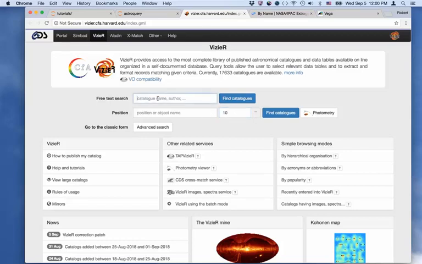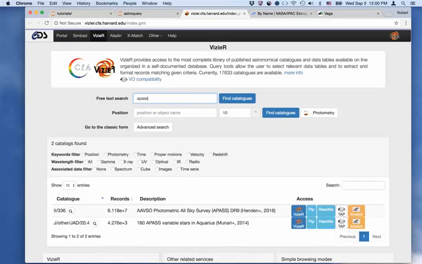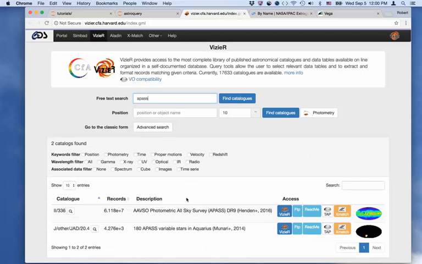But we can do a different thing. We can actually do a more general query for a type of catalog. So if I know there's a catalog, I can type the name of the catalog and it'll find it for me. There's a catalog called APASS, and I can search for that, and it'll give me the list of all catalogs that have APASS in the name. And here's two of them. This is the one I want here. This is the AAVSO Photometric All Sky Survey.